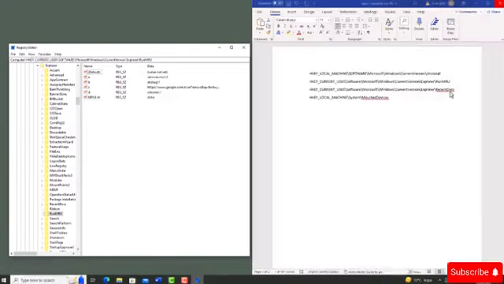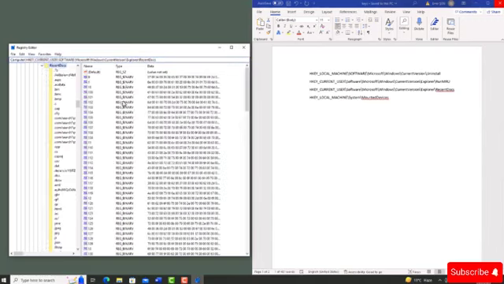Our third subkey is recent docs. Let's copy and paste it here. Enter. There are lots of values in here. Extension for all files in here is .lnk, which represents shortcut files. But you can see some of files keep the extension as it is. It depends on the configuration of a specific application.